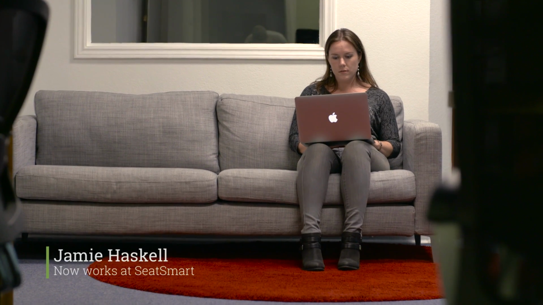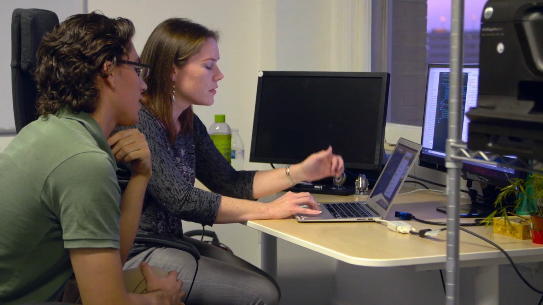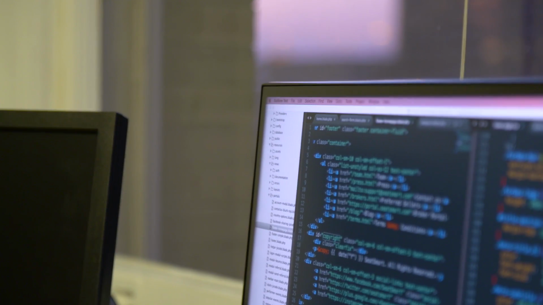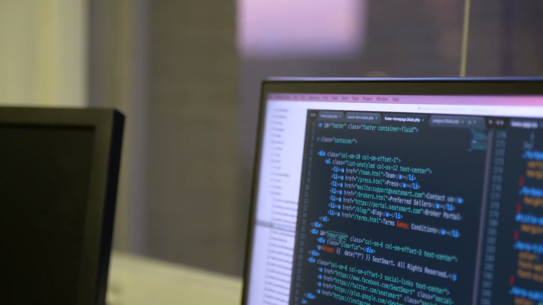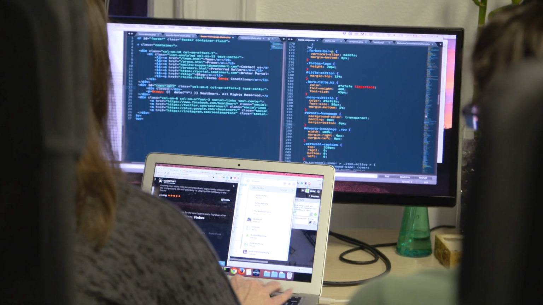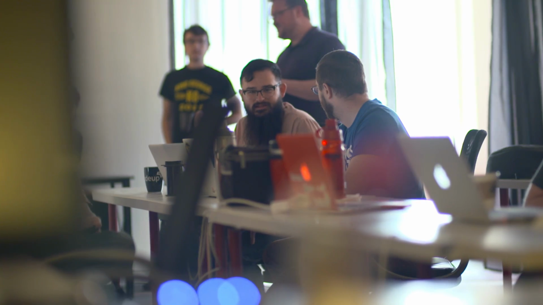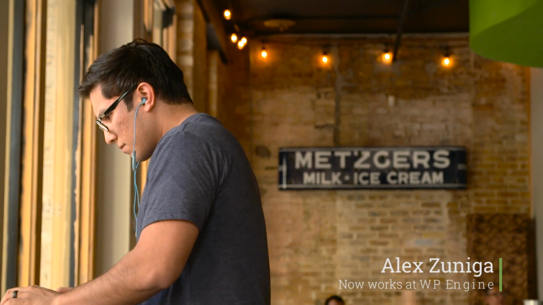Codeup is an intensive boot camp that teaches you the foundational knowledge that you would need to be a computer programmer. We learned the full LAMP stack, everything from Laravel, PHP, JavaScript, HTML, CSS, complete front-end and back-end development. I didn't have any kind of coding experience before I came here.